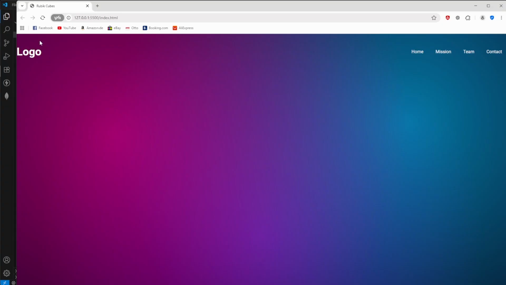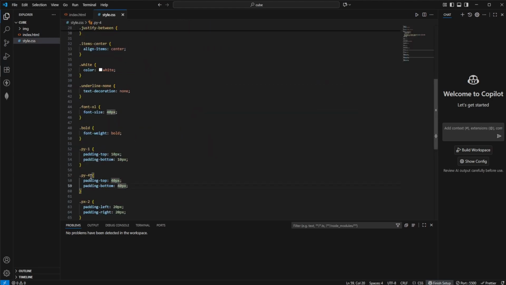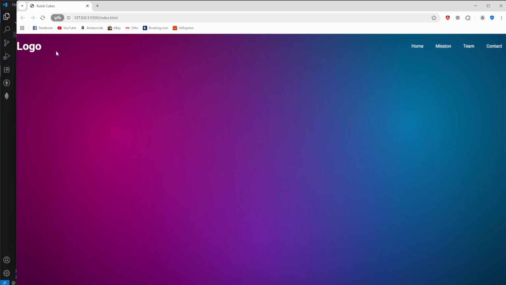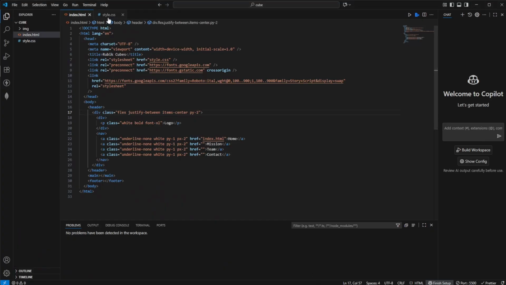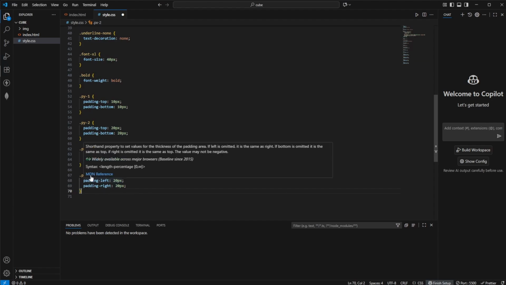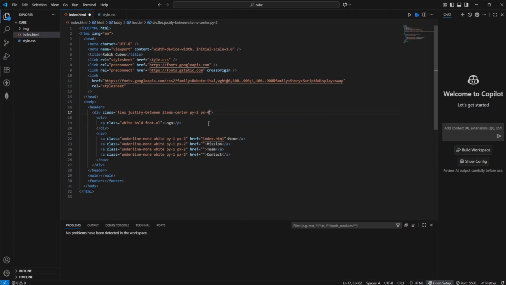And now we have a little bit of space, but actually this is probably a little bit too much. So I'm going to go with py-2 and let's say 20 pixels top, 20 pixels bottom, like so. And now we use py-2 and this looks a lot better already. Let's use px-4 though, and I think this could look pretty good. So let's go right here and replace 20 pixels with 40 pixels. And we are going to use px of 4.